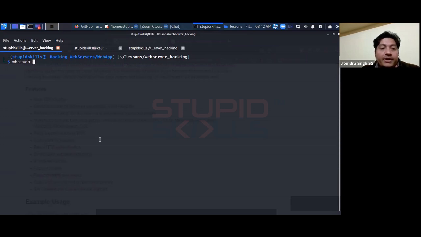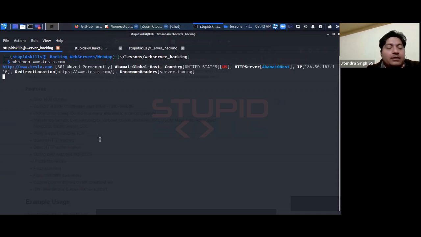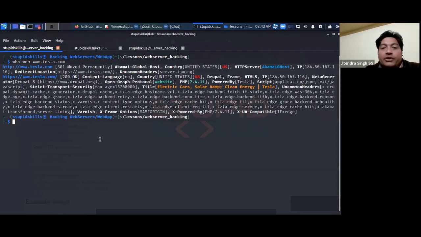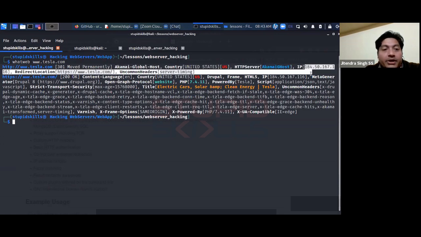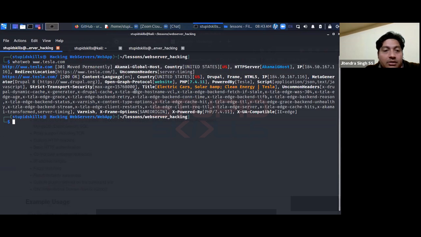So if you specify whatweb, and let's do it on Tesla. You might have heard about Tesla, right? So you see, it brings out information on country. Okay, but the reply of the server is actually coming from Akamai. Okay, this might not be the actual web server host. Okay, then there is an IP also which is reported, and the country is United States.